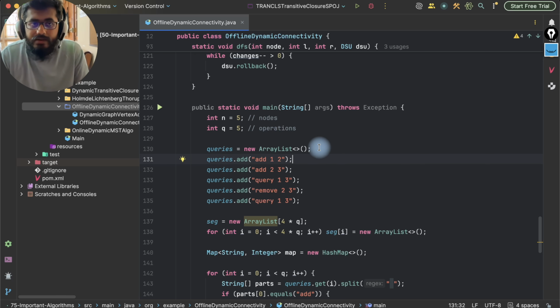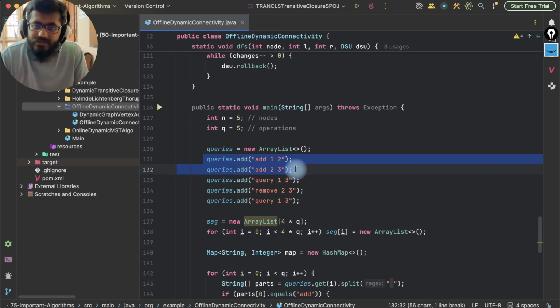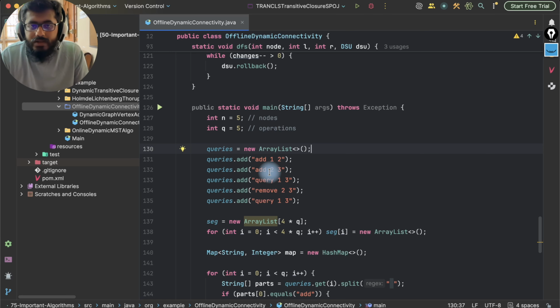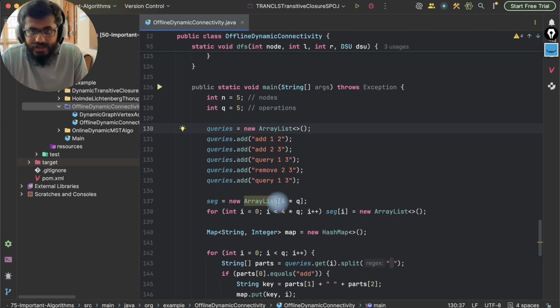We have considered the same example. If you remember, while discussing the algorithm part, we went with the same example. You can check the part where we discussed the algorithm. We have added the 1, 2 as well as the 2, 3 edge, and we are adding the query 1, 3. We are querying 1, 3, and then we are removing the edge 2, 3, and we are querying 1, 3 again.